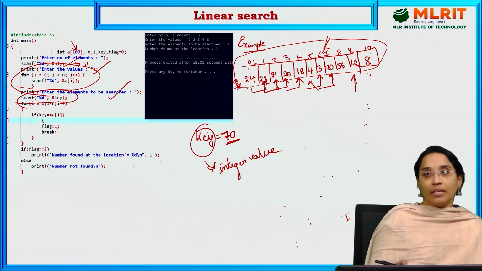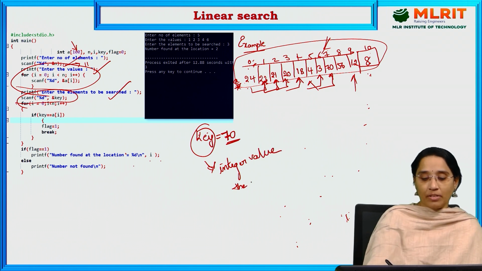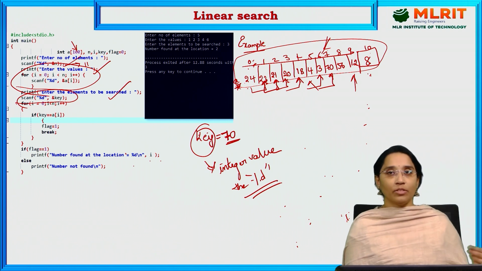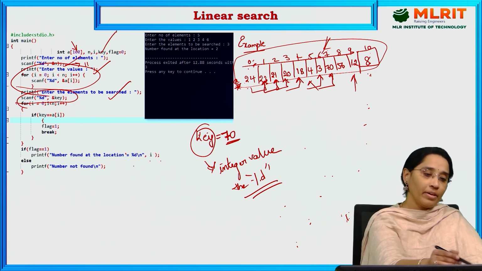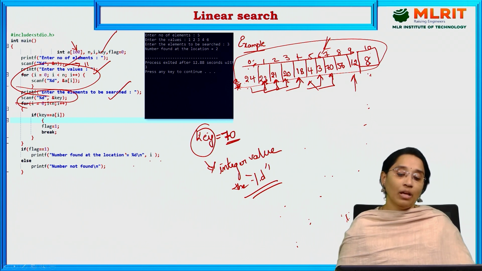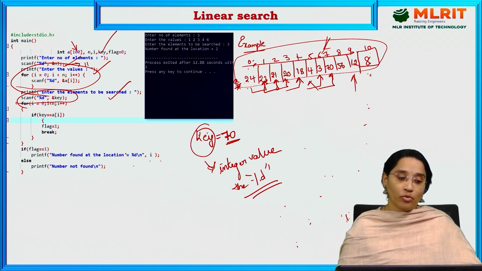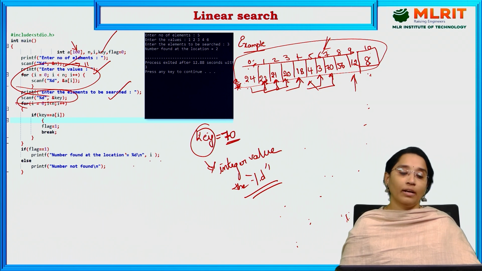Okay, it is an integer value. The format specifier is again %d to represent this one. So key is a variable. Key is a variable here. We have declared that variable, and that value is treated as an integer value. So you have to use the format specifier %d.